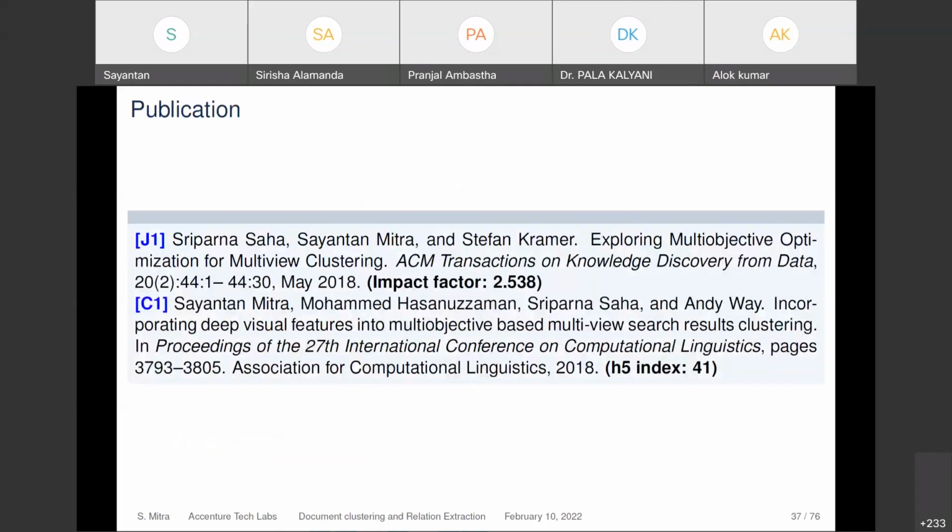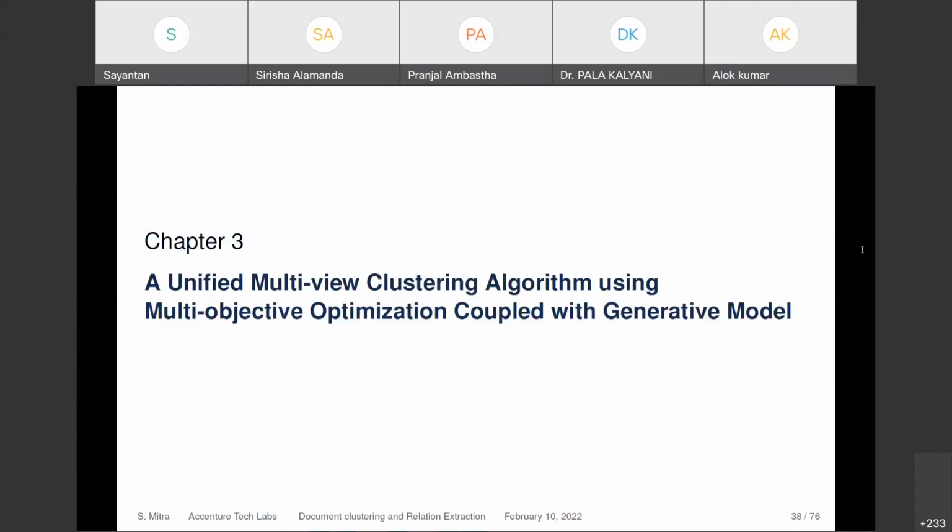So we published it in two venues, one is ACM and another one is a journal. First, you can see we started with search result clustering, where we took only the text feature. Second, we used the same algorithm, but instead of taking the same feature from the text, we improved it. We took one feature from the image and another feature from the text.